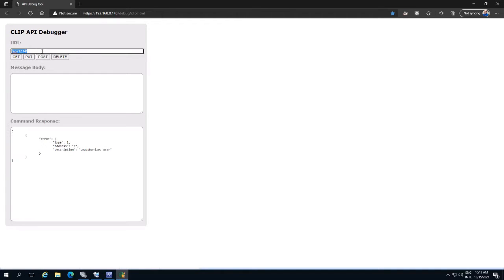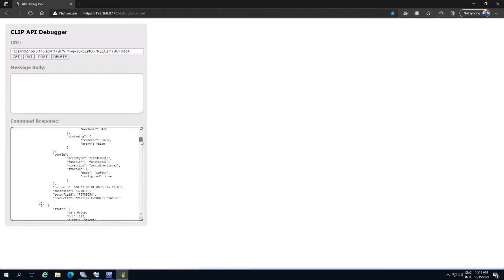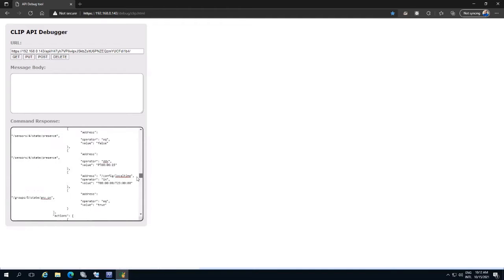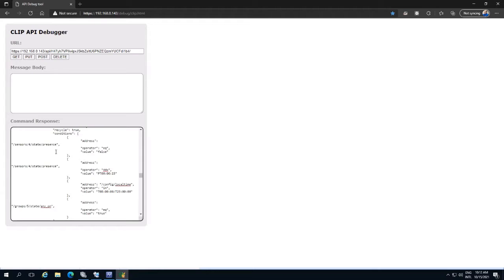But if I put in the string with the user account in it, then I get a response with all kinds of stuff. First of all, I see here lights. I see light number 1, light number 8, and so on. And if I scroll down, I get to the sensors. So here are sensors for state, presence, etc., etc.